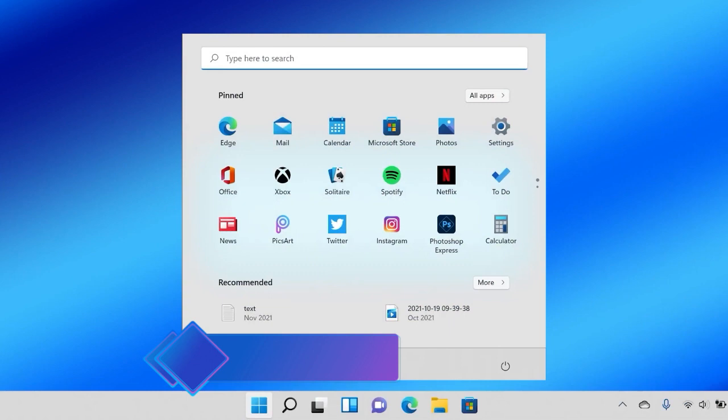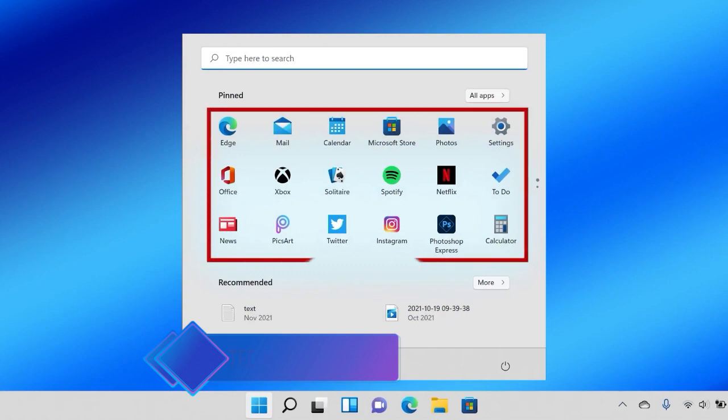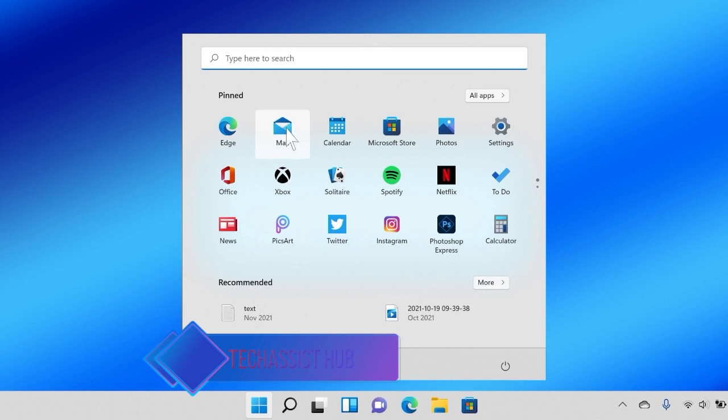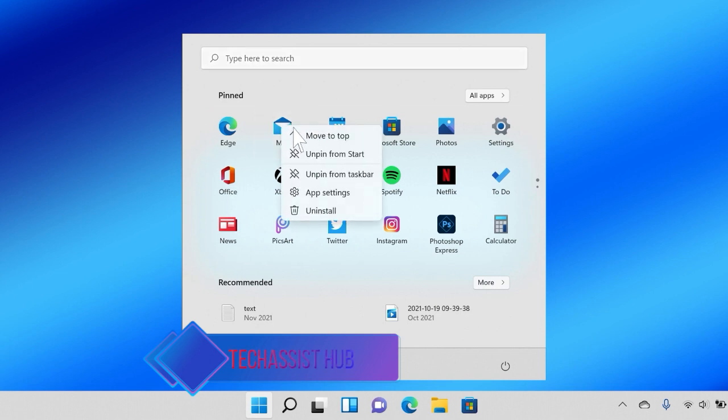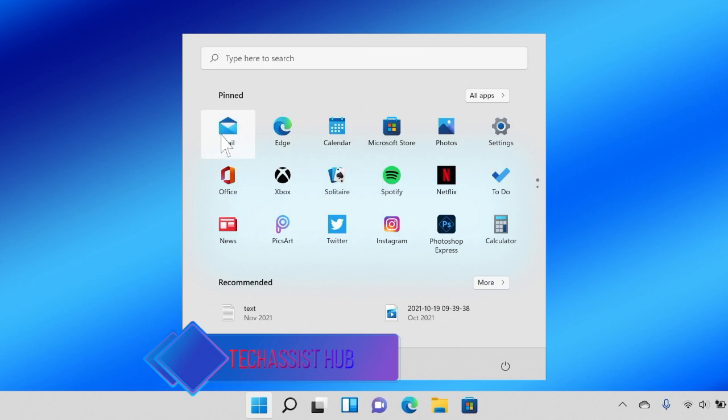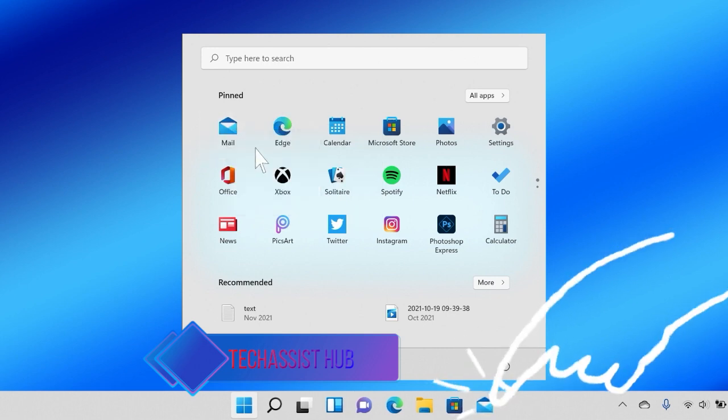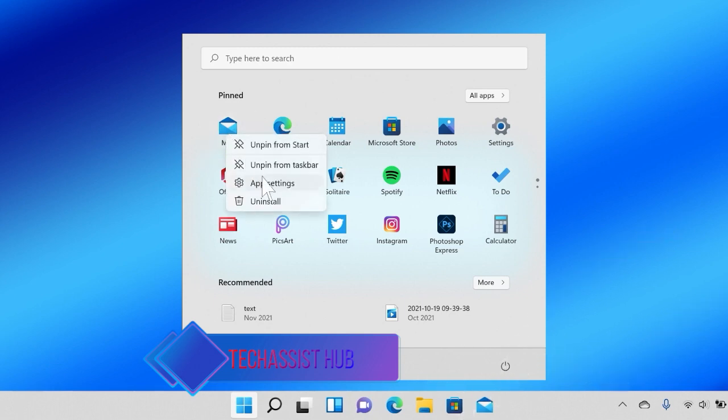When you enter the Start menu, you will see a list of pinned applications. If you right-click on an icon, you can select Move to Top to make the app first on your pinned list. You can also unpin it from the Start menu or pin the icon to the taskbar if it's not already there. At the bottom of the list, you can edit app settings or uninstall the app from your system.